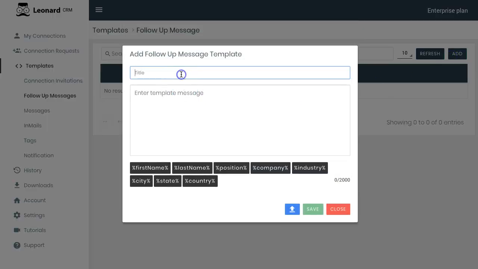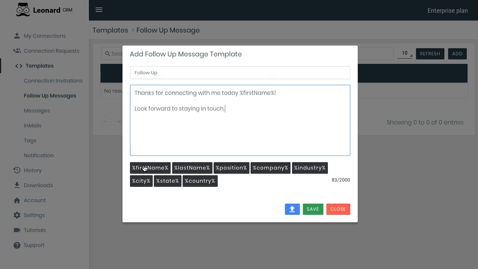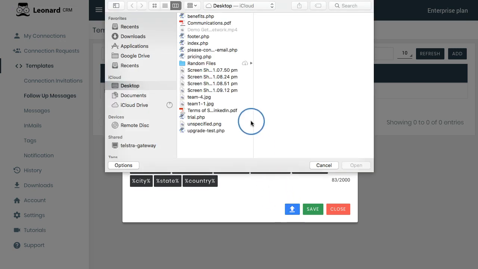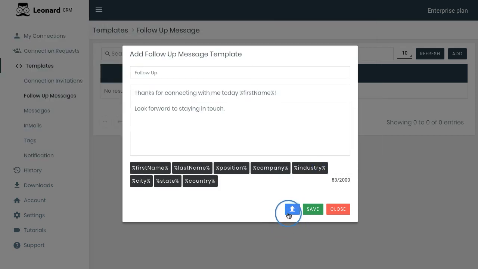You add it, and again, the title can be whatever you want. Again, not visible. Thanks for connecting with me today, first name. Look forward to staying in touch. Okay, that's the message. Now, you've got all these options, so be as creative as you like. You have 2,000 characters to play with. And the other extra bit that you don't have when sending it manually is that you have the option to add an attachment. So if you want to add a picture, a file, a video, whatever you want to do, you can do so directly from here, but it can only be done through templates.